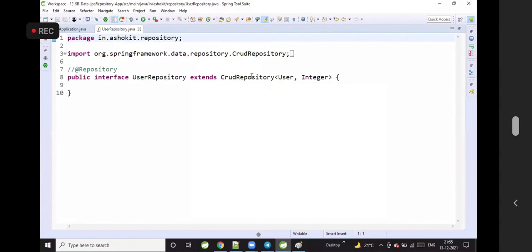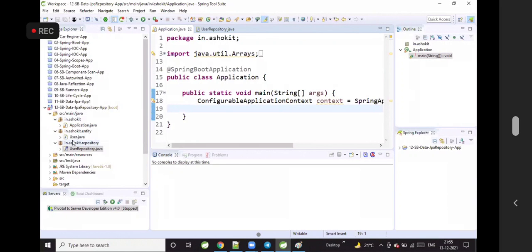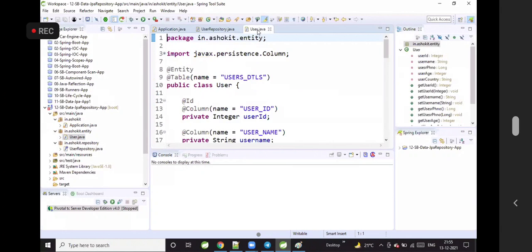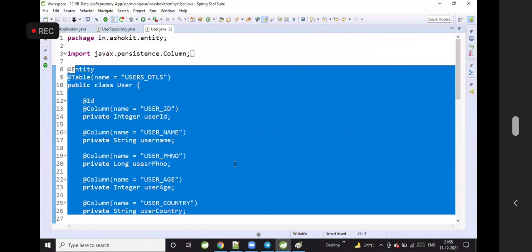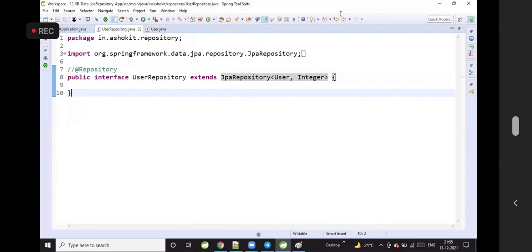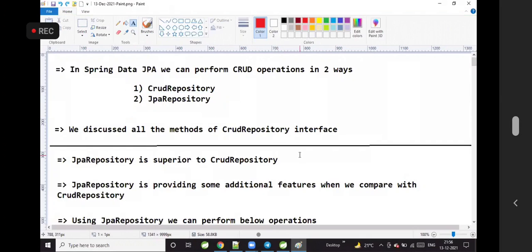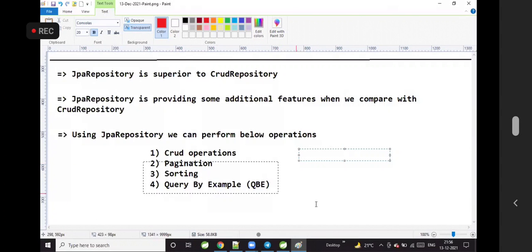Go to user repository. Guys, here instead of CRUD repository, I am going to use JPA repository. All the things are same, additional methods we are getting. Entity class, I'm not changing anything, the same entity class I'm using. There is a change in the repository. Earlier we used CRUD repository, now I am using JPA repository. What are the advantages? Pagination, sorting, QBE.